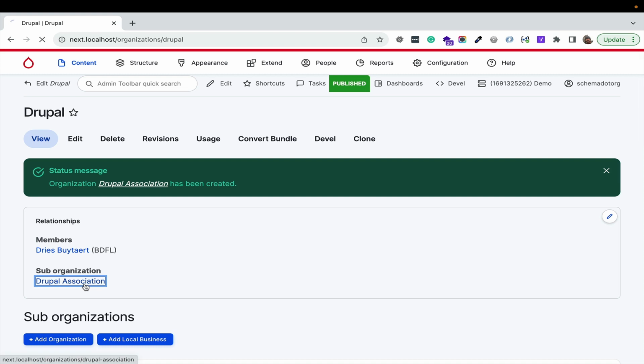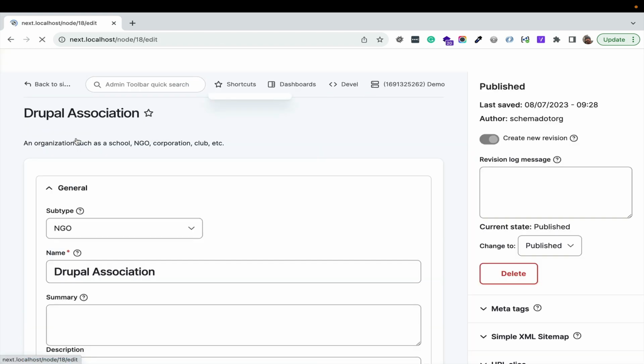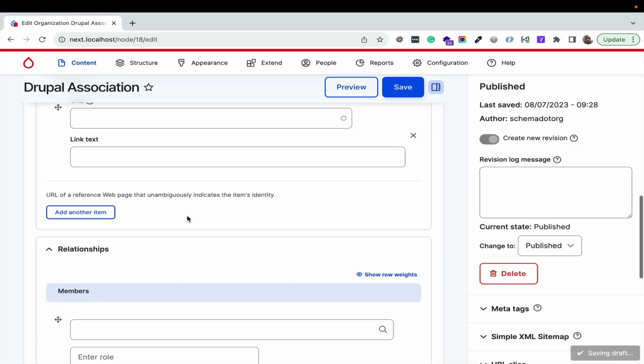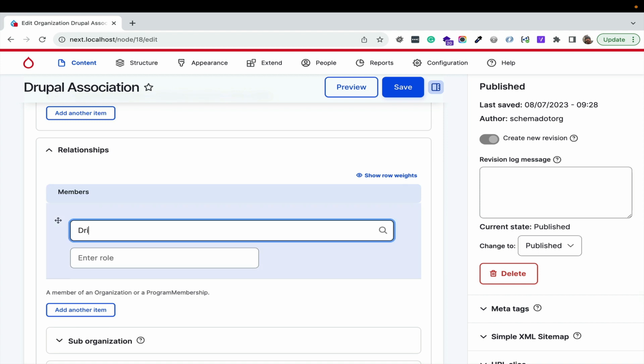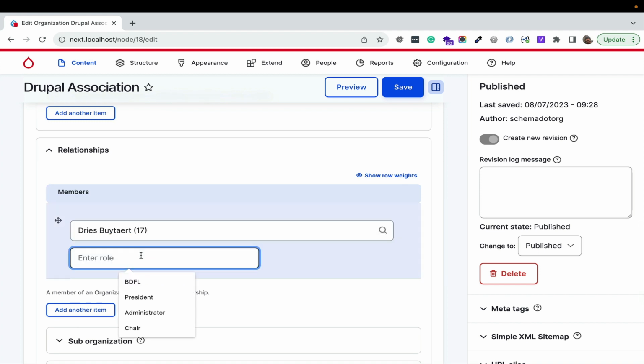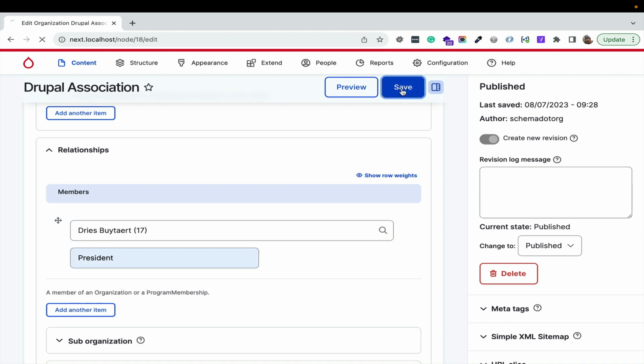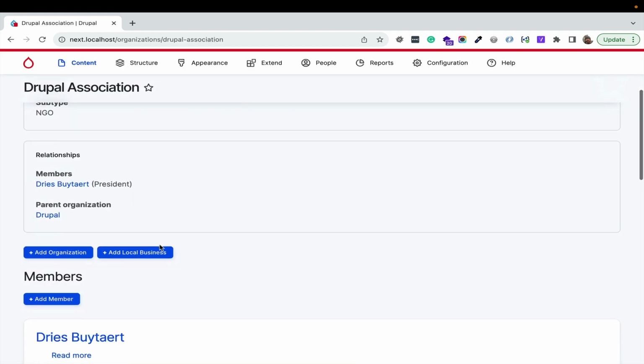But now we can go to the Drupal association. This is where role starts to kick in nicely. In here, I can go in and edit his role. And I could say Dries is the president. I don't even know if that's right, but let's just use it, of the Drupal association. Now we're in the Drupal association.